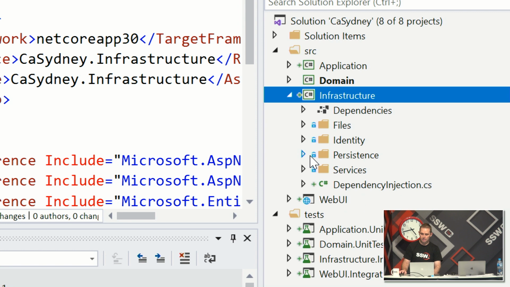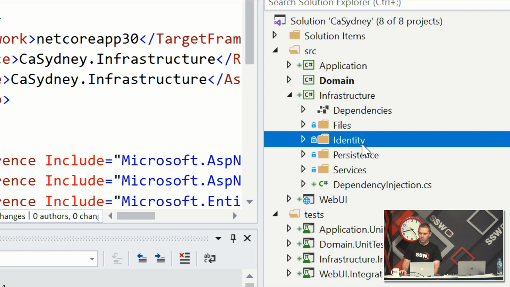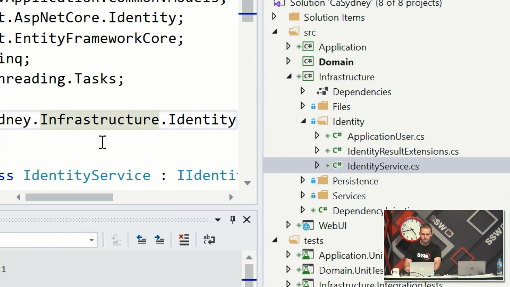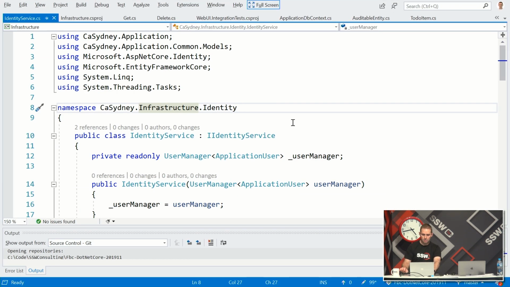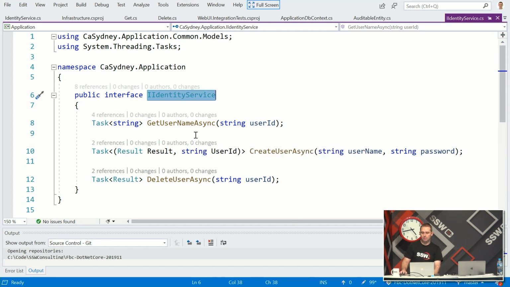So you can see within infrastructure I've got some files, and that's relating to some functionality around building CSV files as a sample. There's some functionality around identity, ASP.NET Core identity. There's our application user. And also an identity service, which I've started to flesh out a little bit. So the identity service just has a few methods. We can get username based on the ID. We can create a user and delete a user.